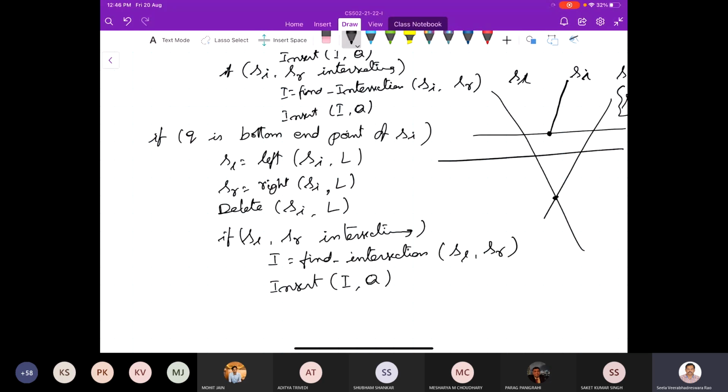Don't worry about the data structures, the operations to perform, and the complexity of the algorithm. We'll work out all those things, not today, maybe next class. Okay. Now, the third type of event.